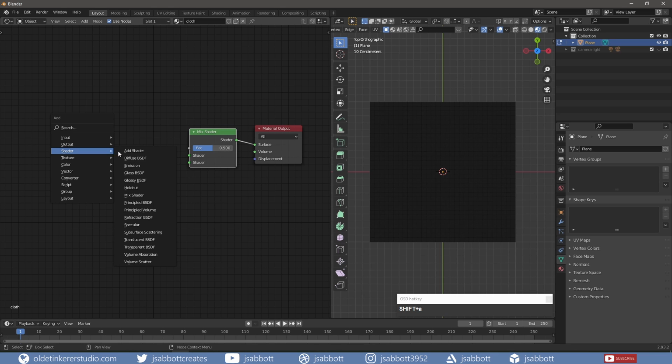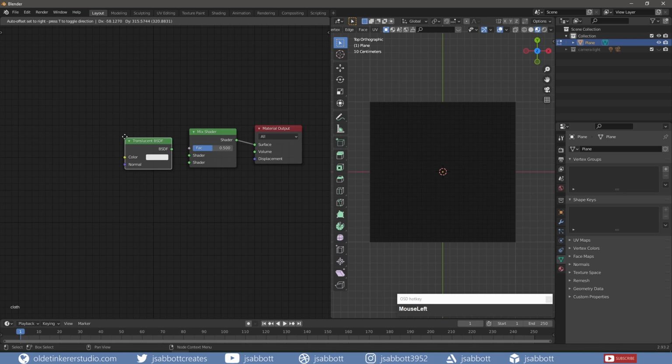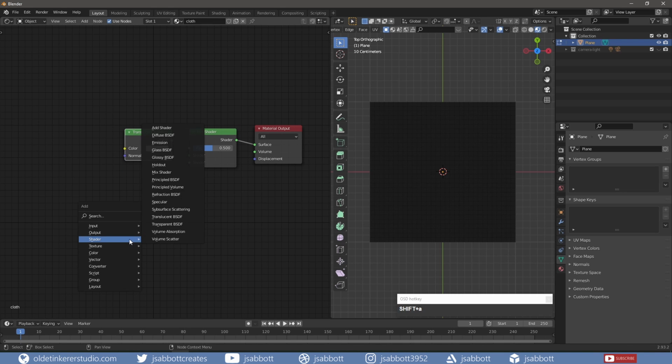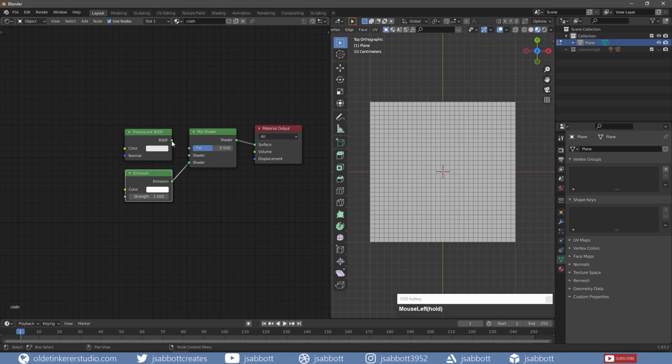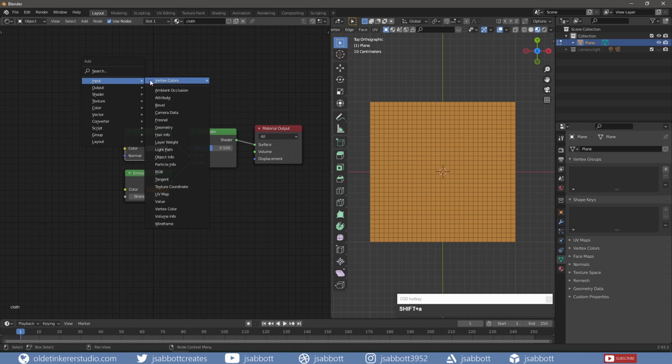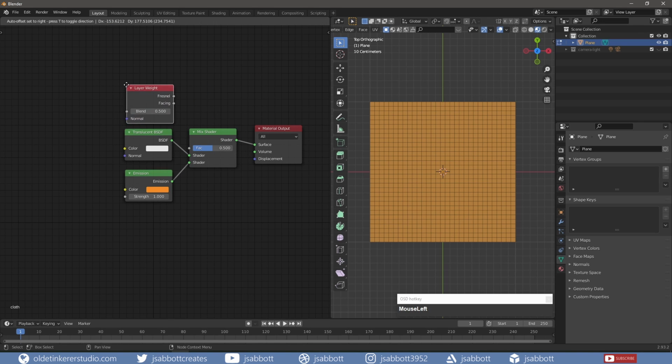I then add a translucent shader node and an emission shader, and connect them to the mix shader. I change the color of the emission shader to an orange. The hex code I'm using is F28C28. I then add a layer weight node, which will layer the two shaders I already have mixed.